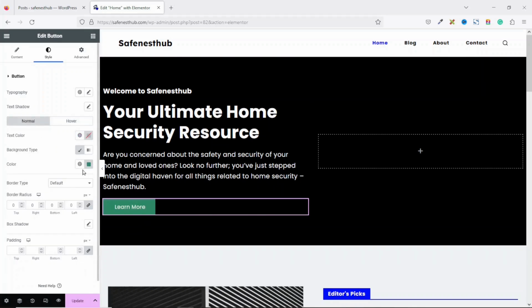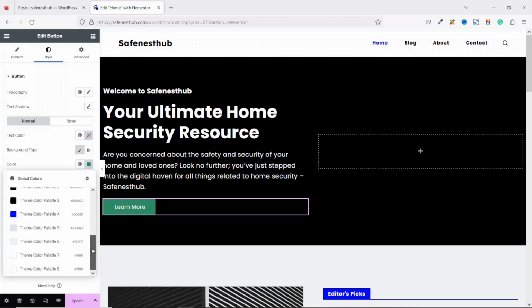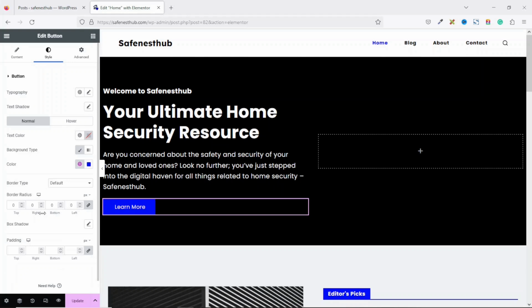So to use the colors from your theme, make sure you click on this globe icon. Then from here you can choose your colors. So I choose this color 4, perfect.